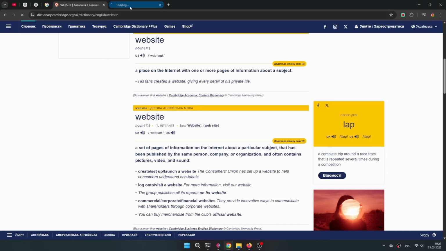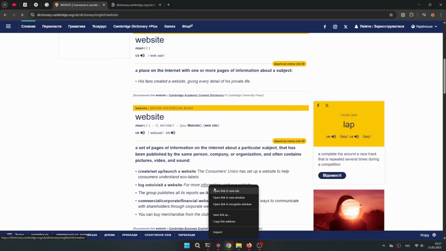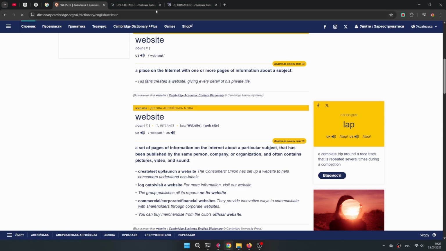This allows you to view multiple pages at once without losing the current one. You can also use this method to keep your workflow organized by separating related content into different tabs. Additionally, it's helpful when you want to compare information from several sources without navigating back and forth.